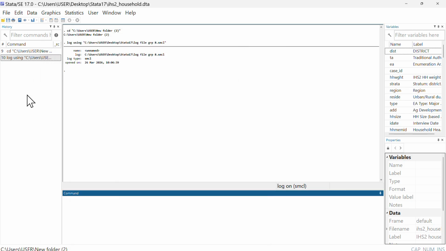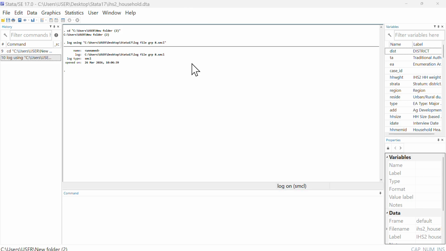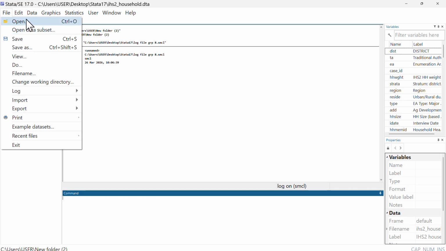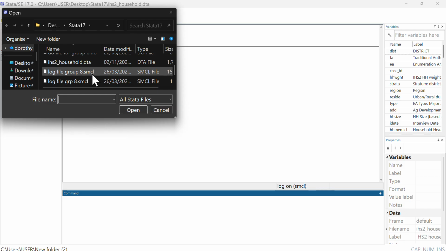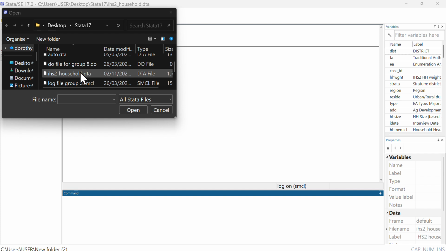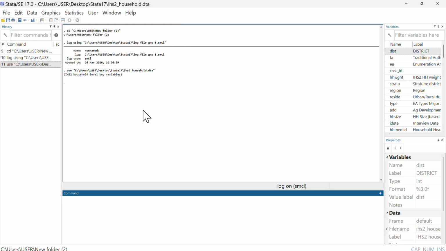Proceeding. Now we want to import Stata data. You go on files, click on open. From there, you navigate through the data that you have. We are using IHS2 household data. You click on it, you open. So as you can see here, we have our data imported in Stata.